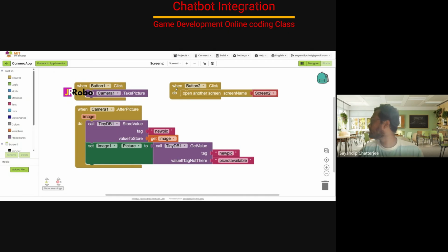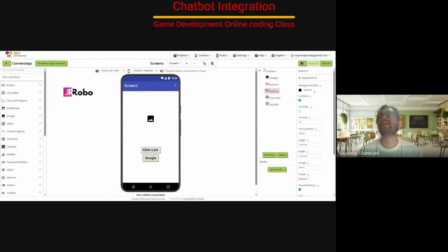Okay. Now for this other button, that's the button 2. What is the button 2 doing? It says Google. What is this Google thing?